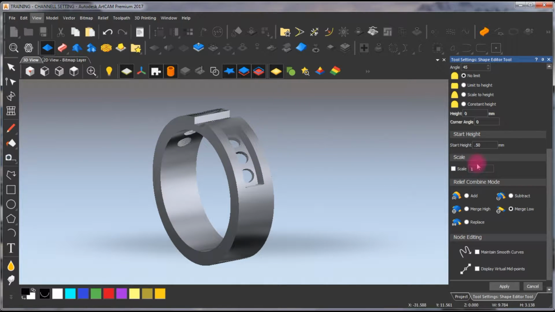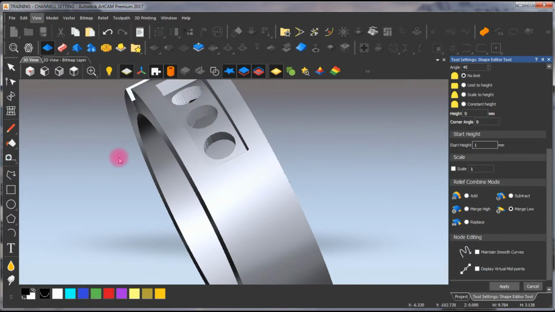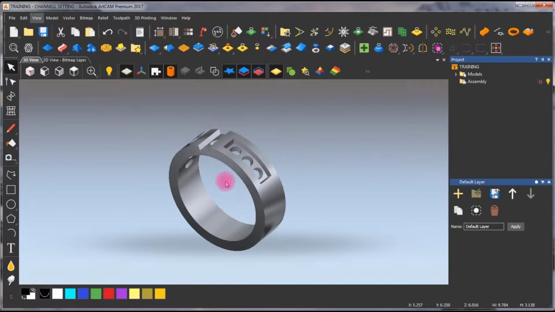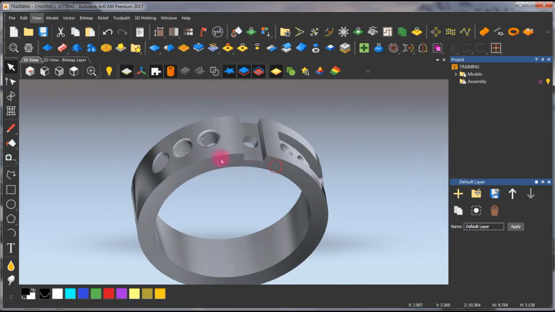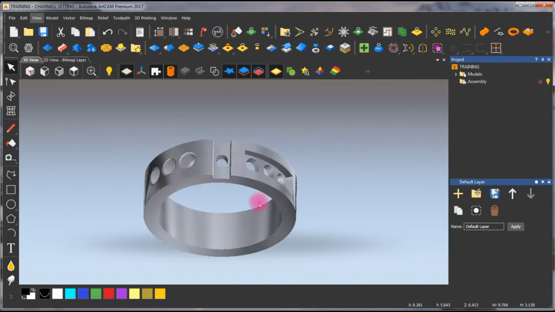So let's do this about 1 millimeter because the ring's 2. And you can see how it changed. Made it a little bit thicker for us. Okay? That's a nice thickness. And you apply and cancel. So now we do one side, we copy to the other side. But what I'm going to do is I'm going to leave it just like that, to give you some options, okay?